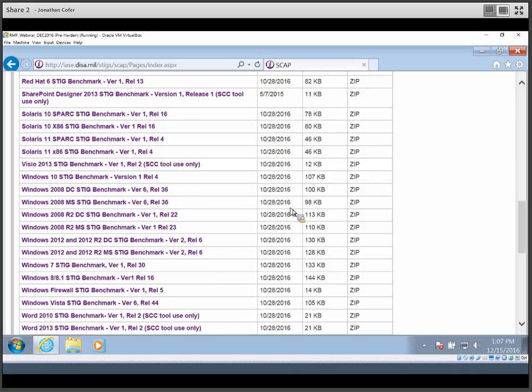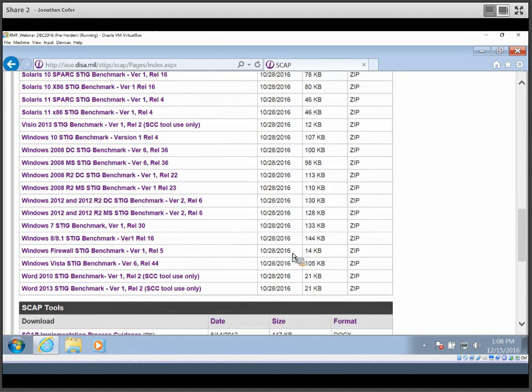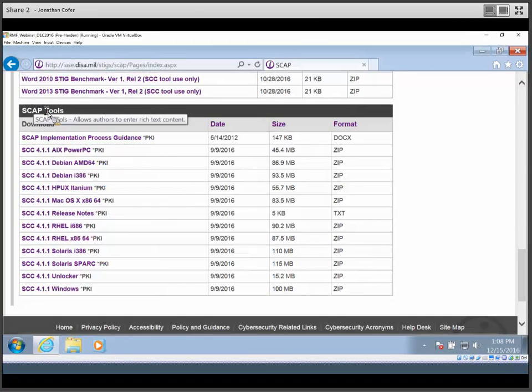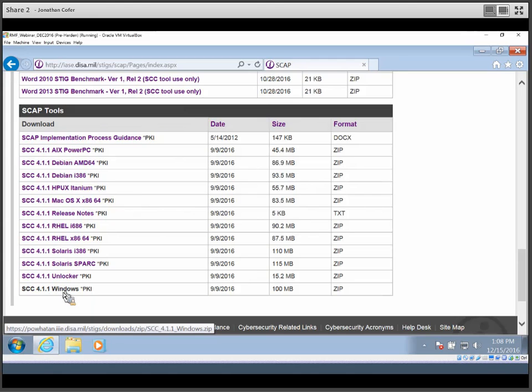So again, since we are using a Windows 7 machine, we are going to download the compliance checker, which is actually under here at the bottom under SCAP tools for the executable. So if we look down, we see here that we have SCAP compliance checker 4.1.1 for Windows. And that is the package that we would download to install on our test machine here.